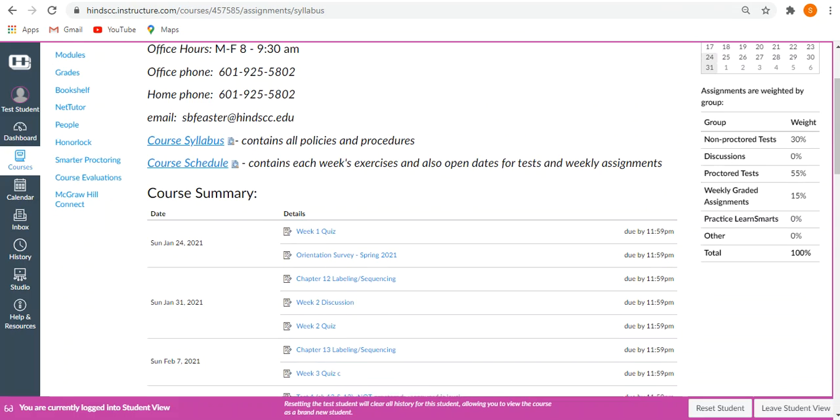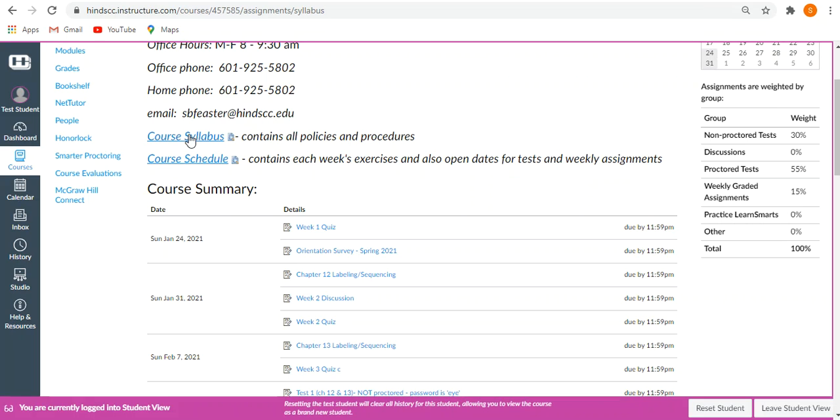All right, I've got two links in the syllabus section. The first is your physical course syllabus. Make sure you open this and read all the policies and procedures, paying very close attention to attendance, and paying very close attention to your grading policy and how I count your grades. You're going to see in the syllabus, as you can see over here on the right, that a bulk of your grade comes from your proctored test.